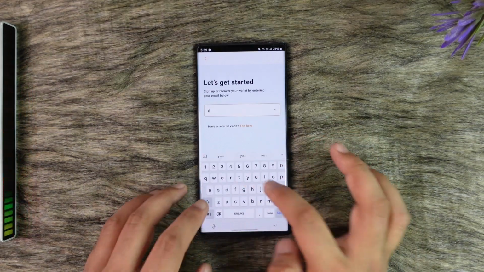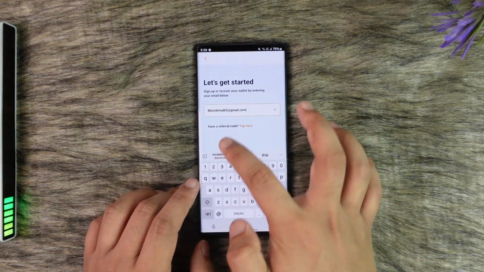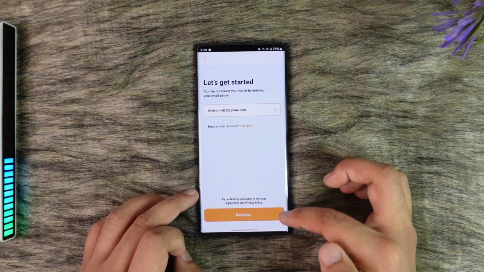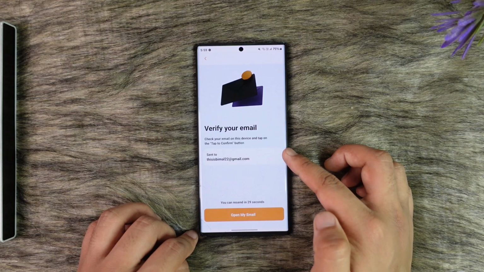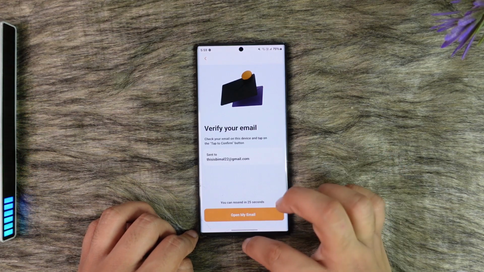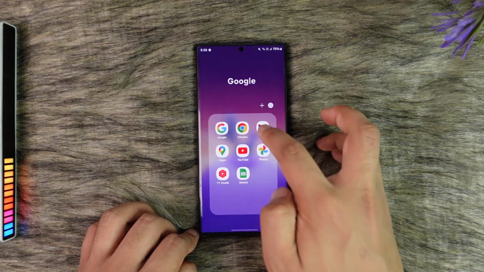First of all, make sure to enter the email address that you want to use for your Zengo account. So I'll go ahead and enter it, then tap the continue button. It will send you to verify your code, so check your email and tap to confirm. You have 30 seconds to do that.